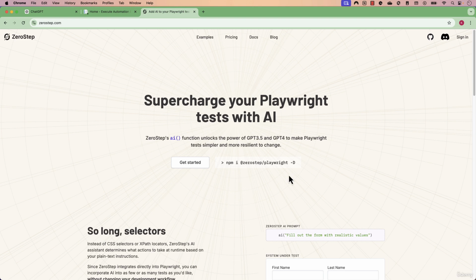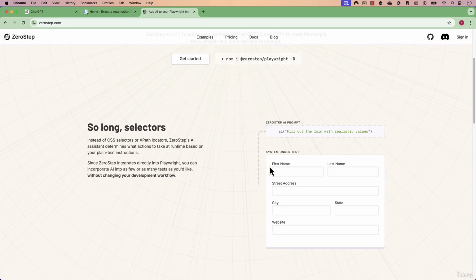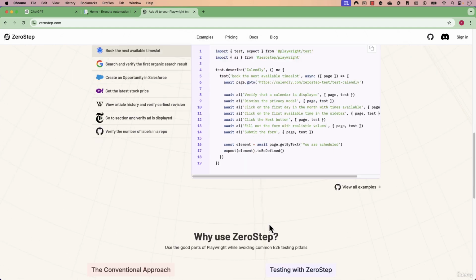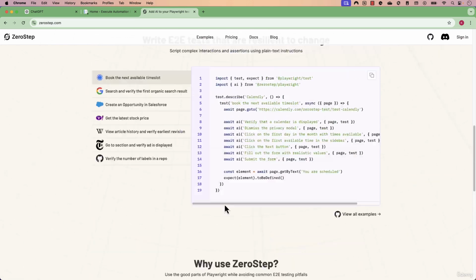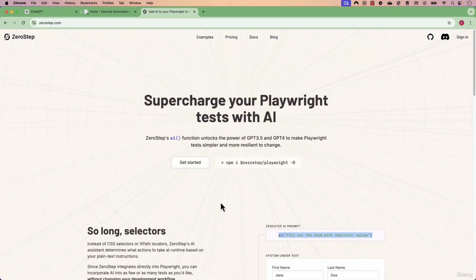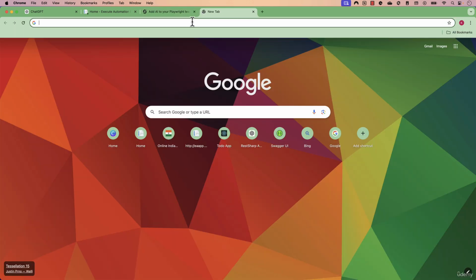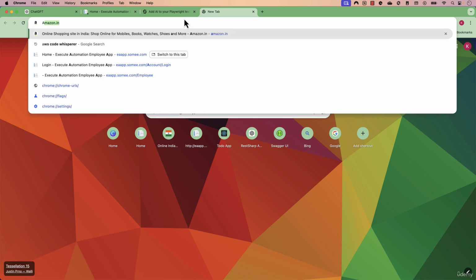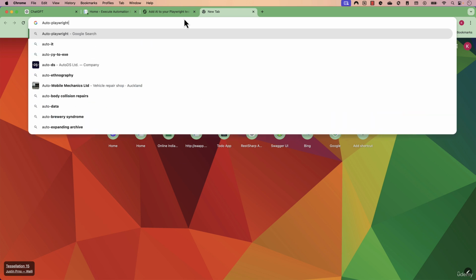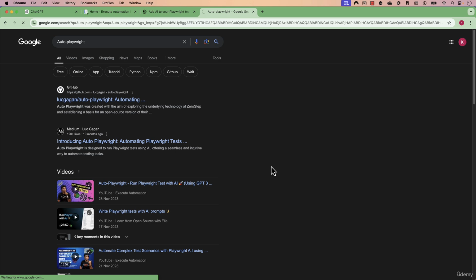And this lecture is going to help you understand how you can just write in a user readable format, and it will convert things for you, and it will do everything for you behind the scenes. So we are going to see how we can do that using this tool. It's a paid tool, of course, but it has got some free tier as well. And then we're also going to be discussing another use case of using Gen AI in Playwright automation testing, which is going to be AutoPlaywright. So just go and search for AutoPlaywright.